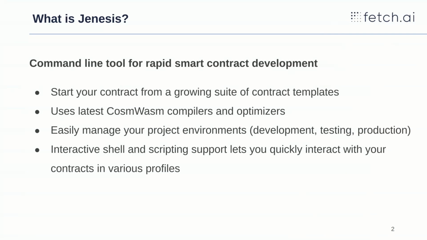It also uses the latest compilers and optimizers from the CosmWasm team, and you can easily manage your project environments, whether that's development, testing, or production. It also has an interactive shell and scripting support that lets you execute contract functions, query the contracts, and switch between the various profiles.